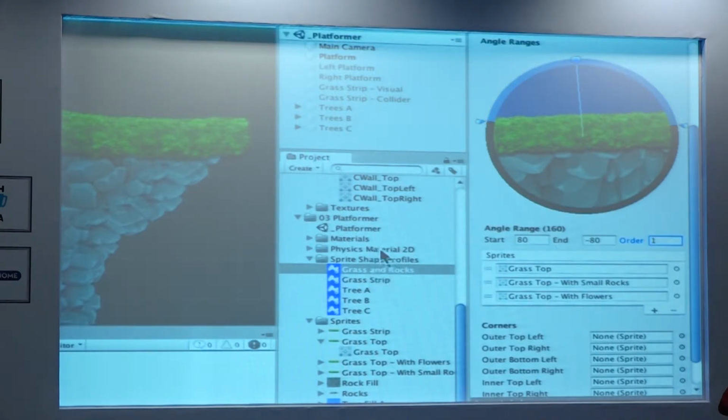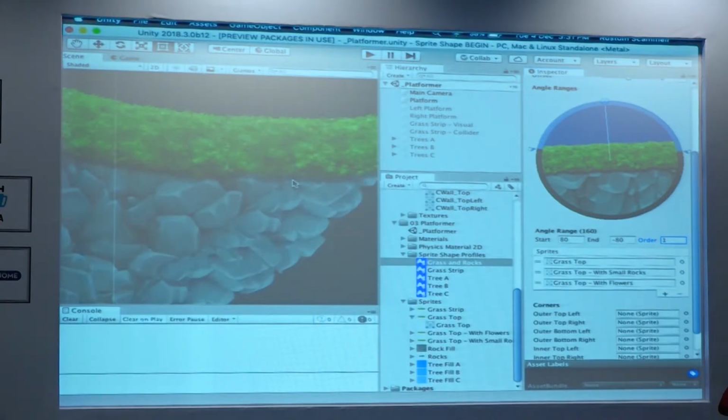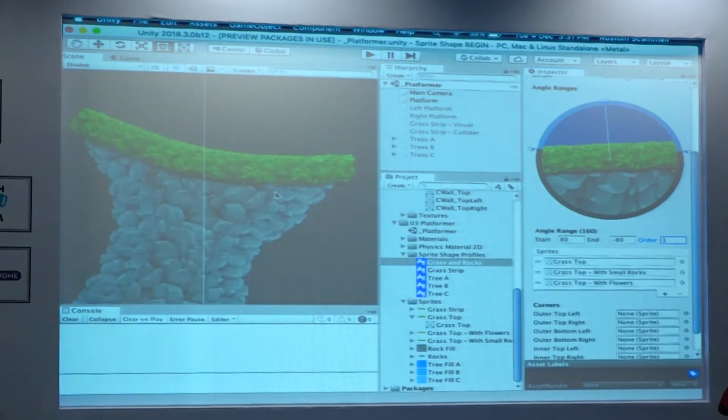Okay, and there we go. We've got the result that we want. And because the grass texture even has a little bit of alpha in it, it looks like it's doing a drop shadow on top of the rocks, right? Like that. Cool.